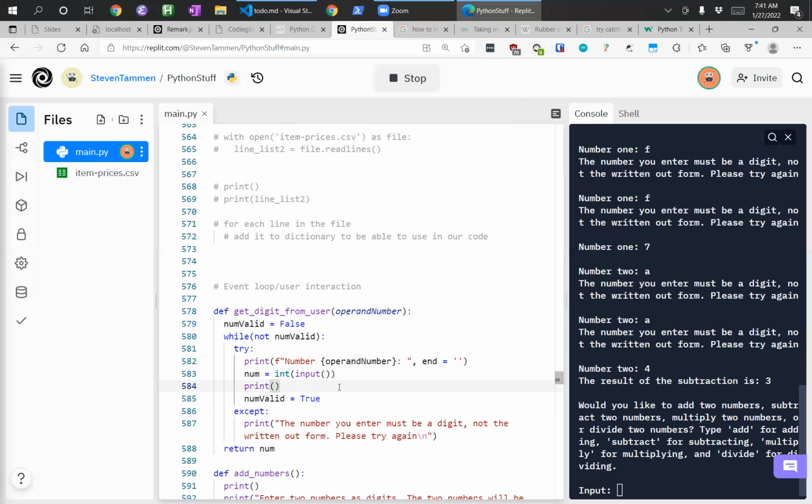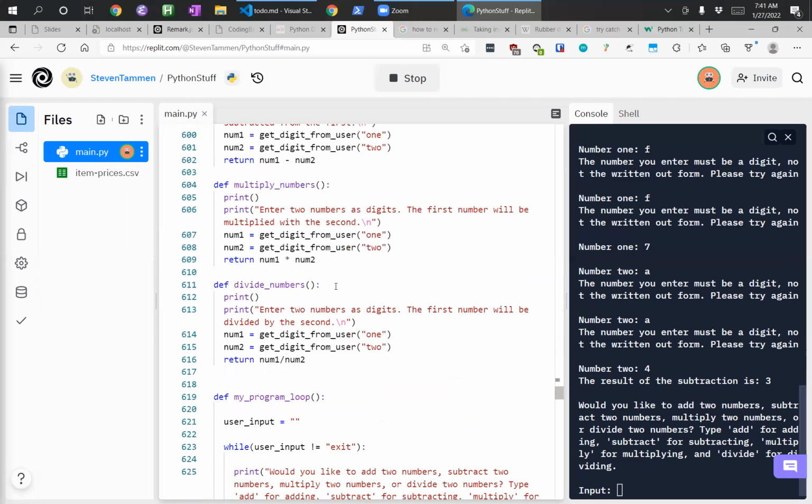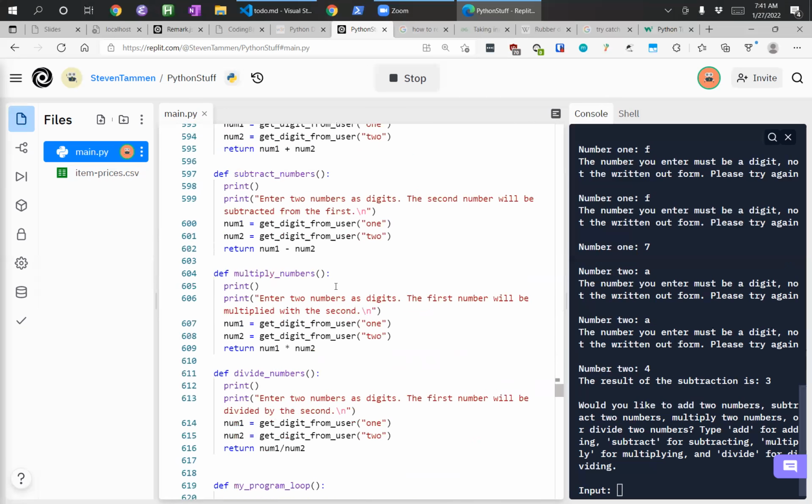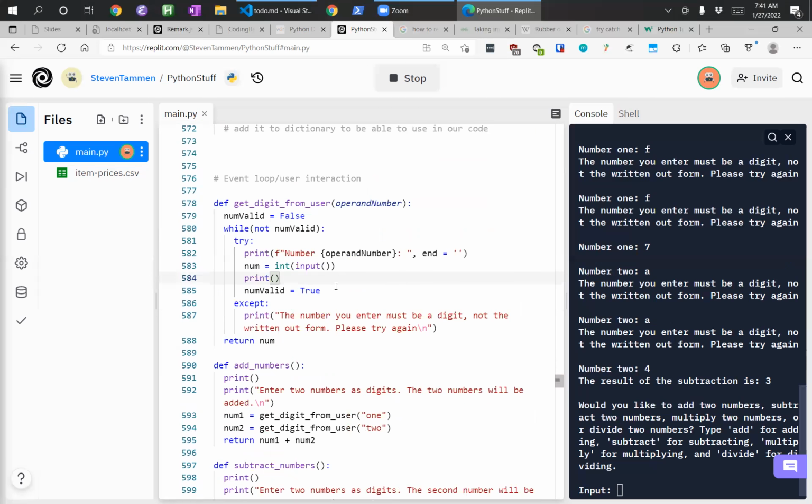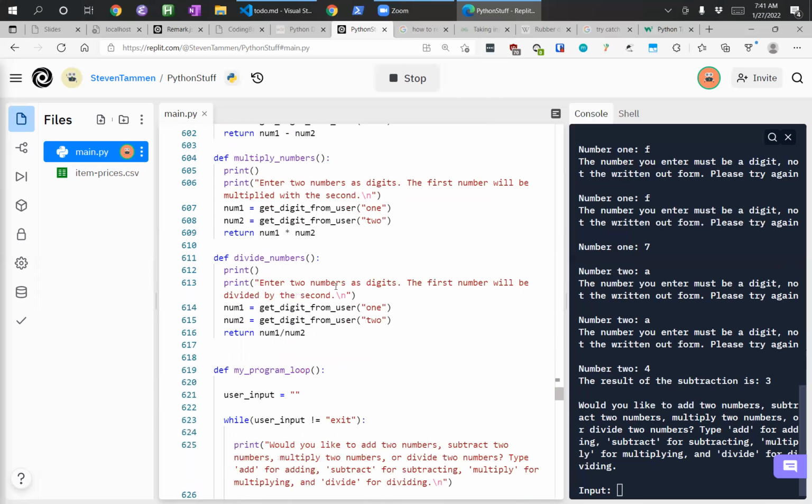Plus, it's just easier to understand. If someone's going through and they're looking at your code, they only have to review a lot fewer lines of code right here than they do if you don't break it out like this.